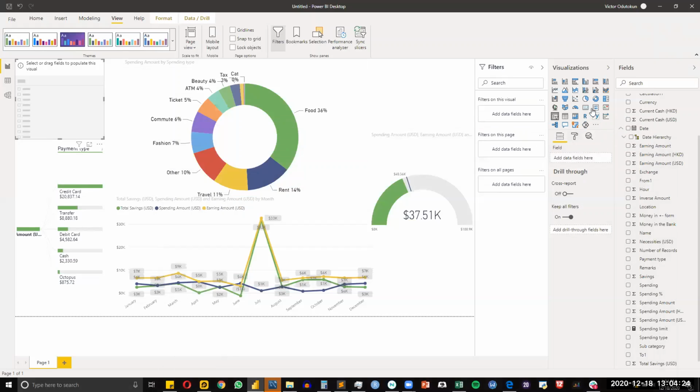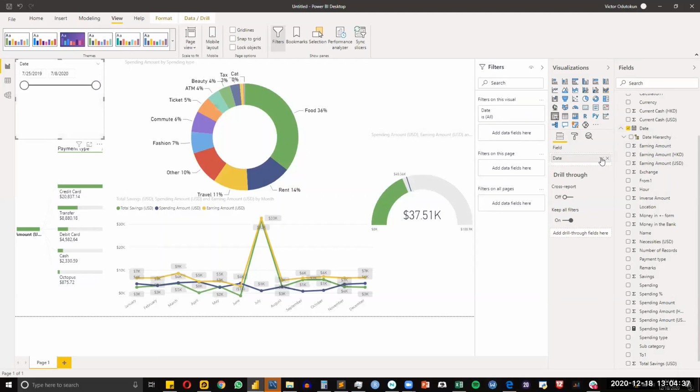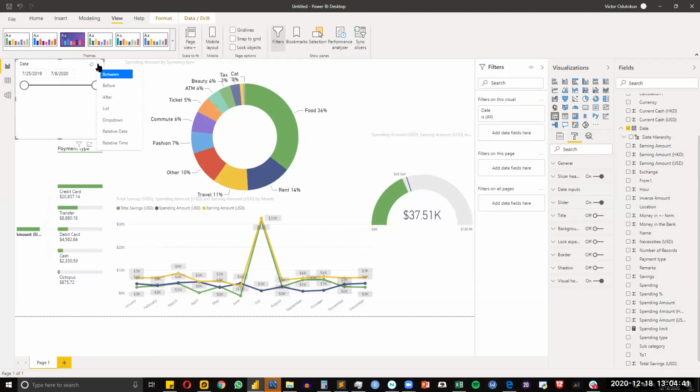Let me try and look for it. Well, it seems not to be. I think I probably imported it, but let me just edit this. So I put date here. And I think I have this option of customizing. Yeah, so drop down.